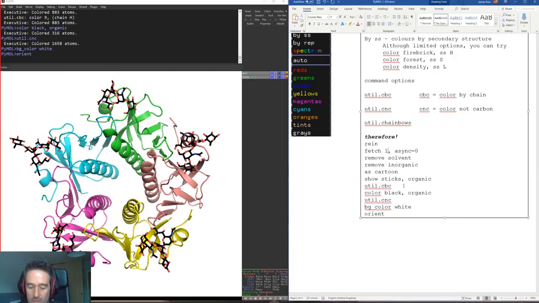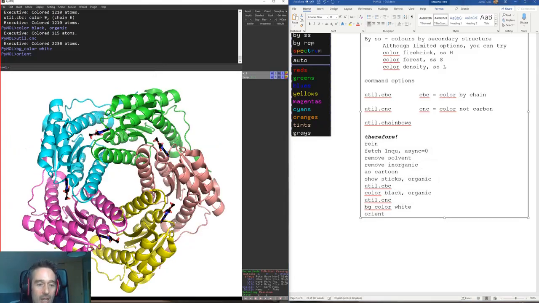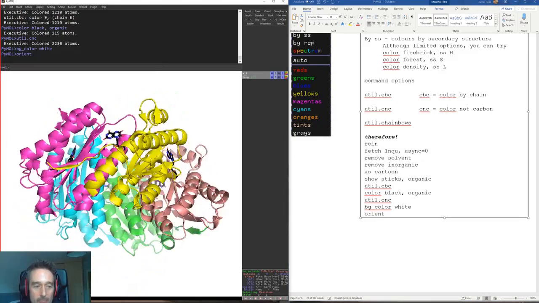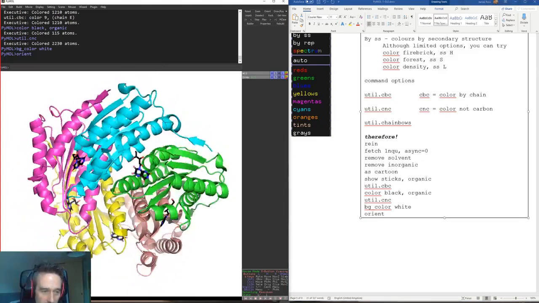Let's try 1NQU, for example, and we can go and do the exact same thing. And there's a different protein. Almost all the proteins that I look at are pentamers, I'm afraid.